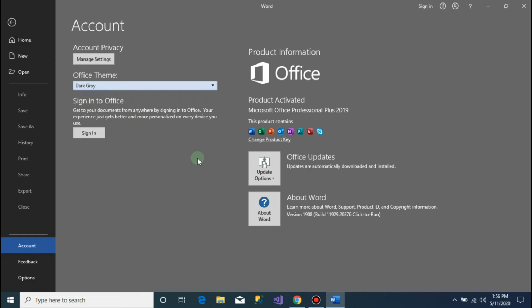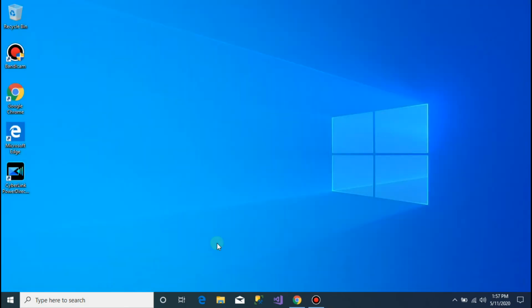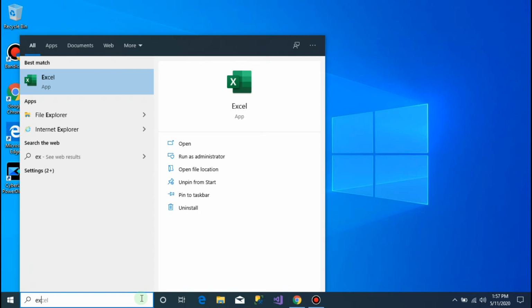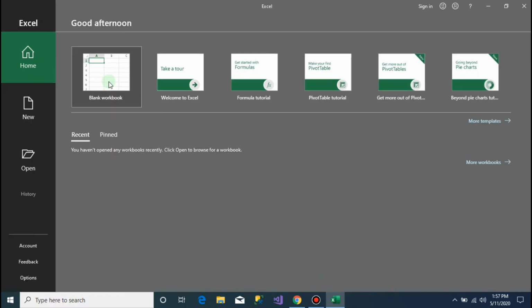If Microsoft Office changed its theme, congratulations! You did it! Your dark mode settings are applied to all Microsoft Office packages. You can explore by opening the packages, like Microsoft Word, Excel, PowerPoint, Publisher, and many more.